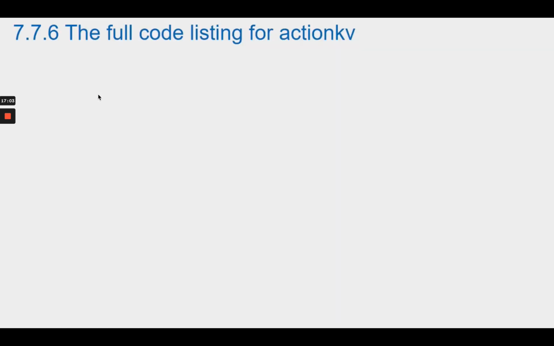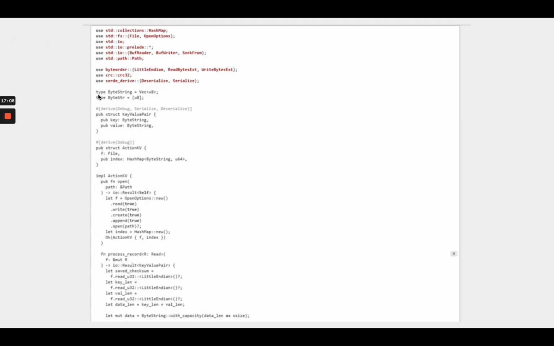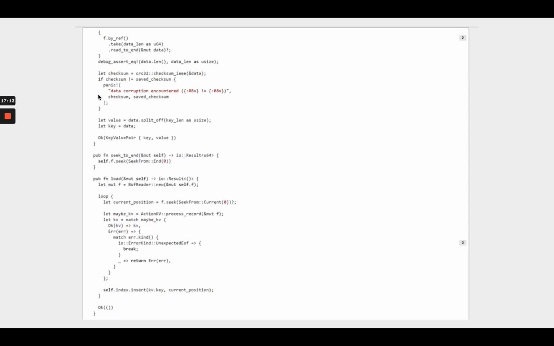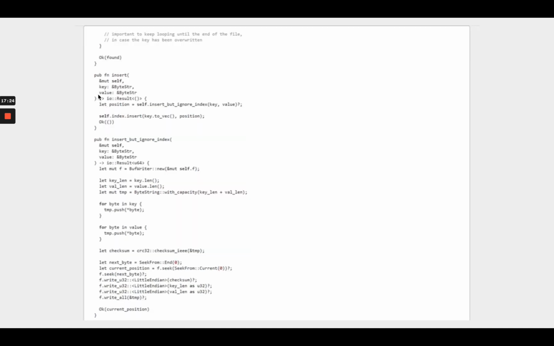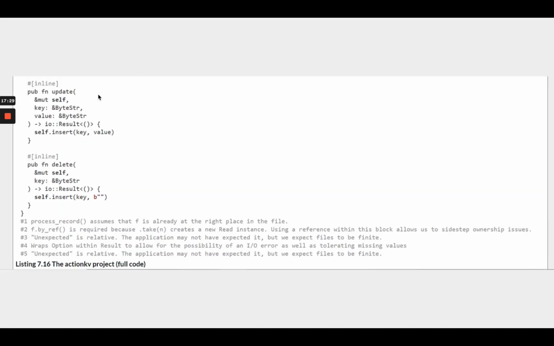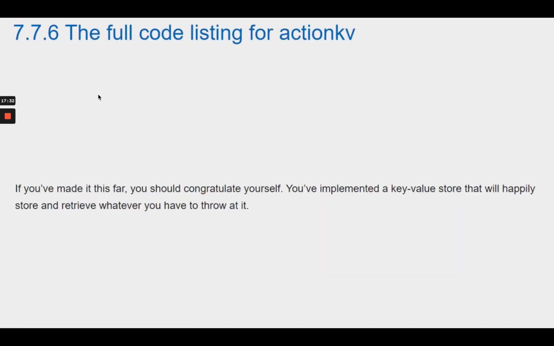Section 7.7.6, the full code listing for ActionKV. lib.rs performs the heavy lifting in our key-value stores. You have already explored much of the ActionKV project throughout Section 7.7. The following listing, which you'll find in the file ch7/ch7-actionkv1/src/lib.rs, presents the project code in full. If you've made it this far, you should congratulate yourself. You've implemented a key-value store that will happily store and retrieve whatever you have to throw at it.